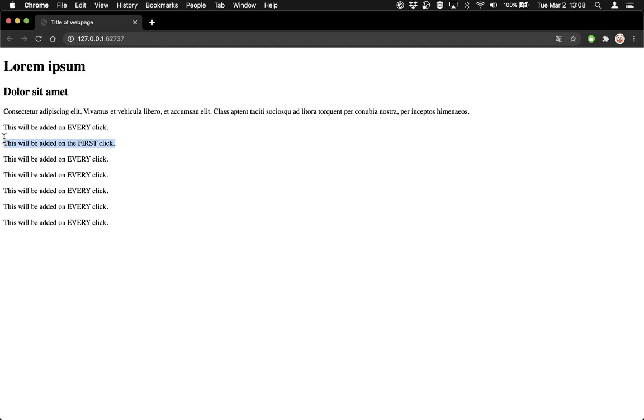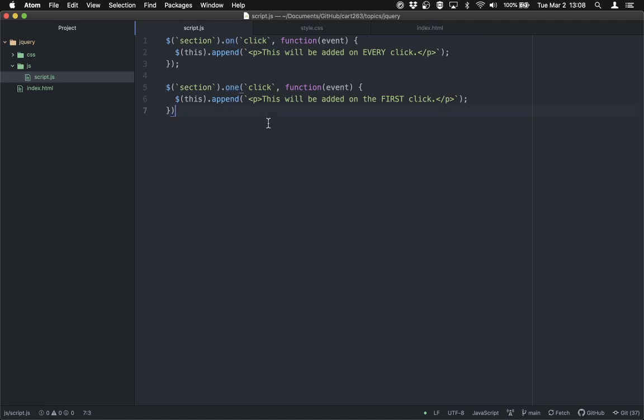So the great advantage here of the one method is that we can have events that only happen one time in a nice kind of concise notation. So that's really quite helpful. That's worth having up your sleeve.